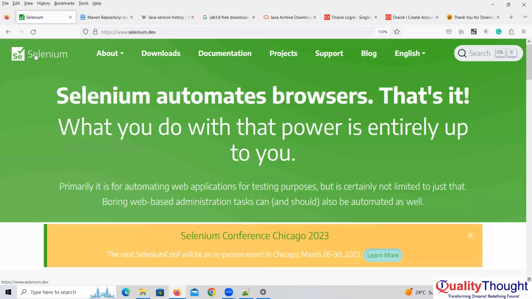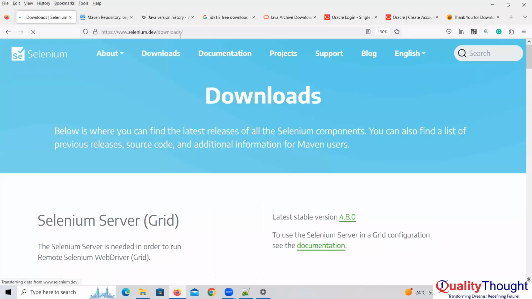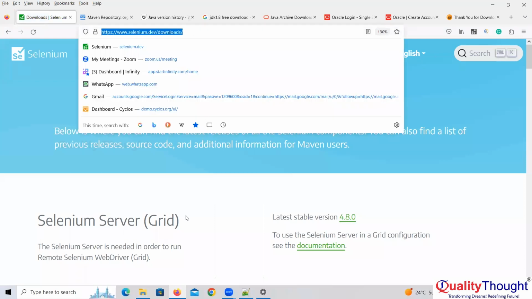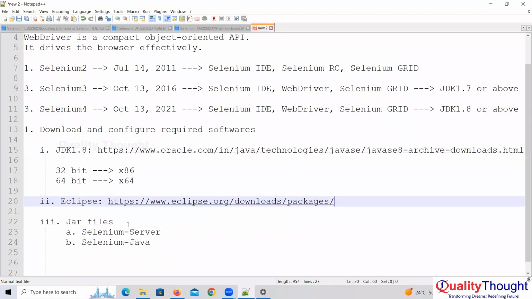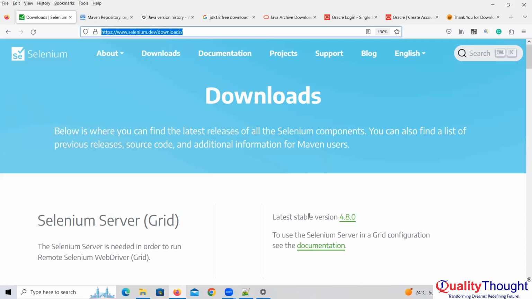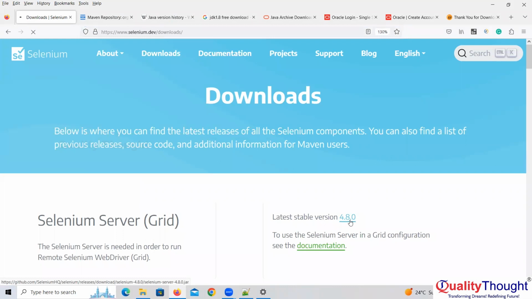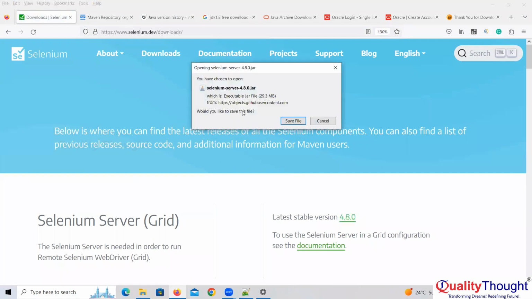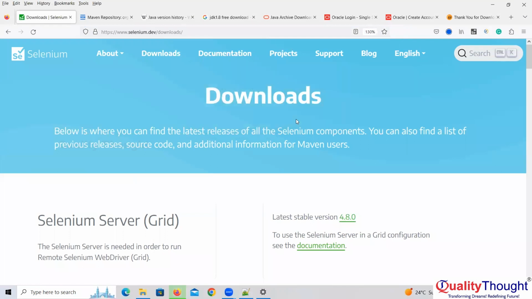In the Selenium official site, navigate to the download page. In the download page, we have a link to download the Selenium Server jar file. Simply click on this link. Once I click on this link, which jar file is it going to download? The Selenium Server jar file.